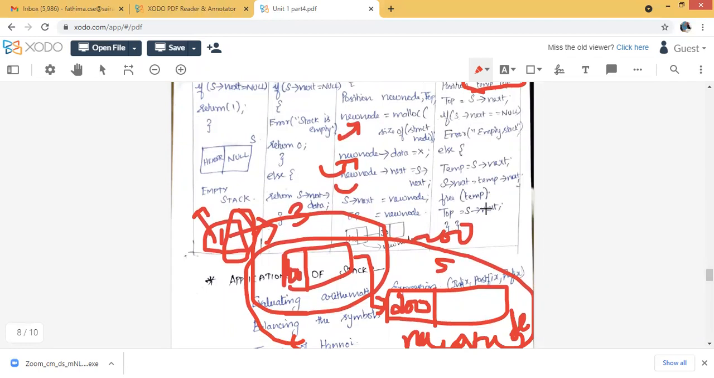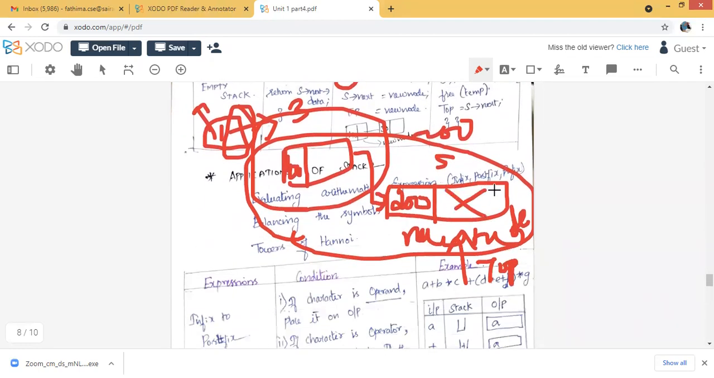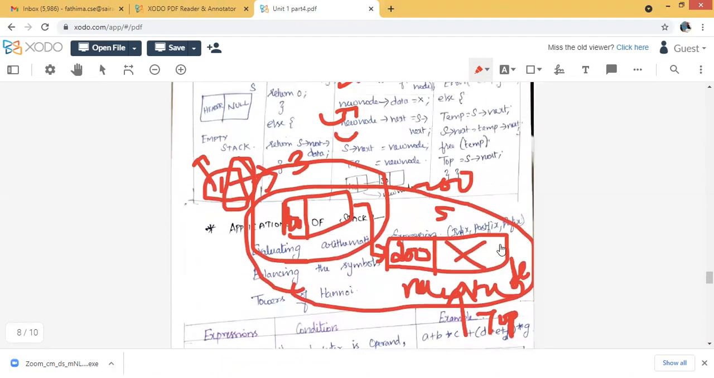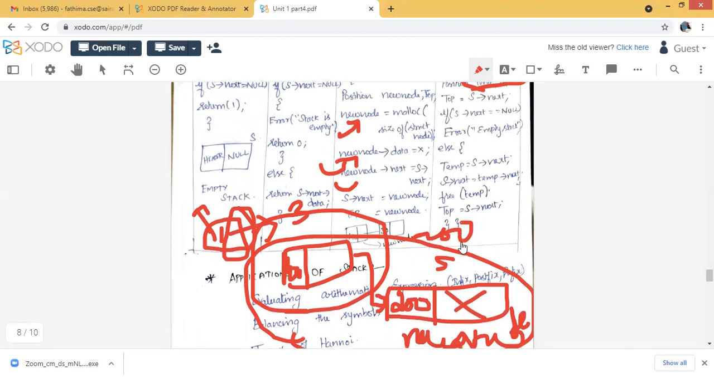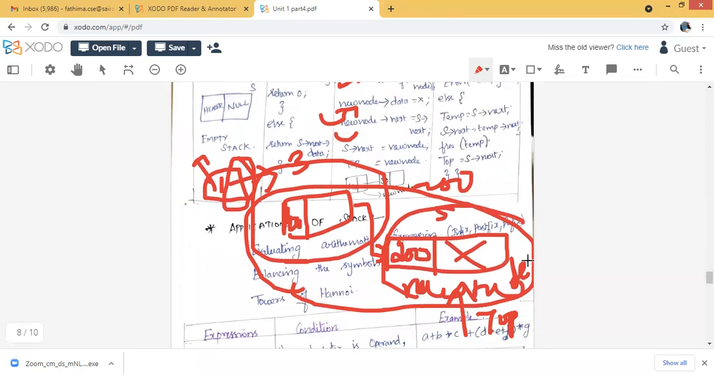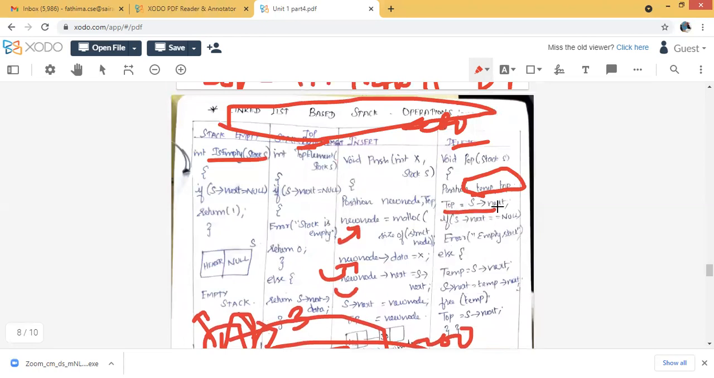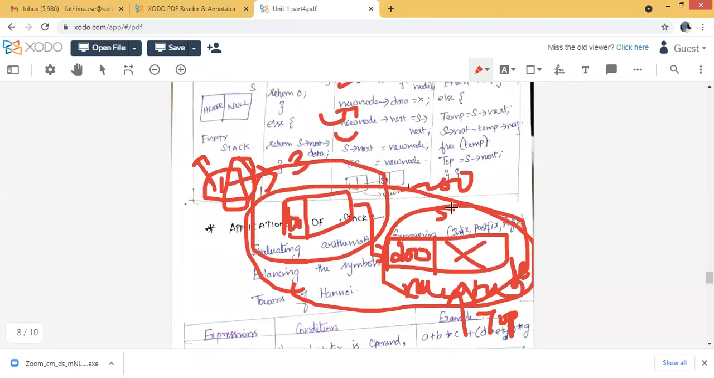If your stack's next is null, why? Because we don't have any other elements to point. If it is null, we don't have any elements to delete. At that time it will give an error of empty stack. Otherwise, we just consider the top element. What is the top one? The stack's next, so that will be named temp. So now my top will be temp, 200. I'm just renaming it as temp.